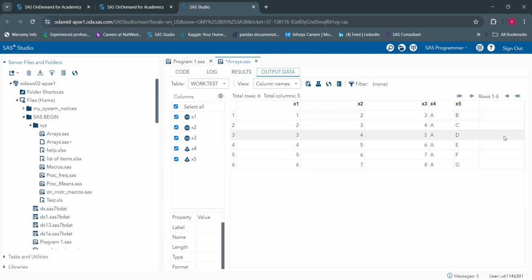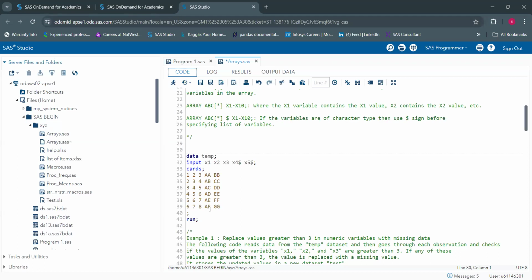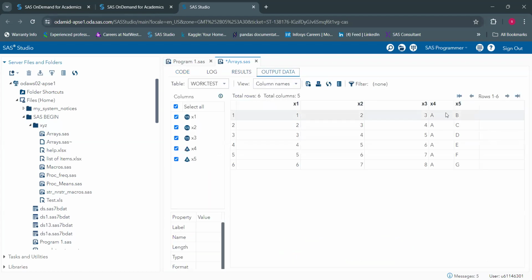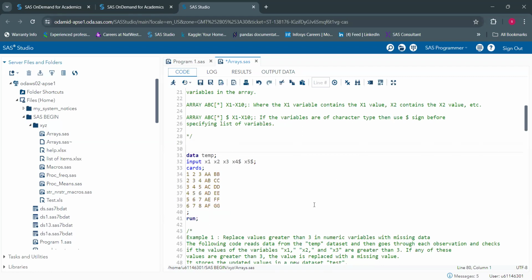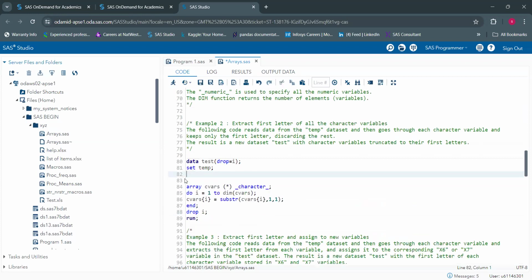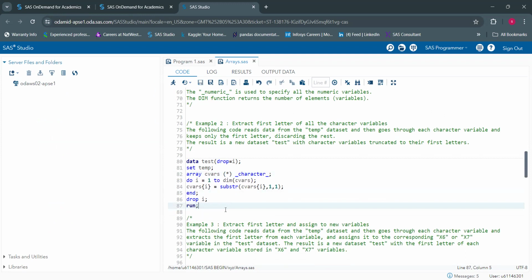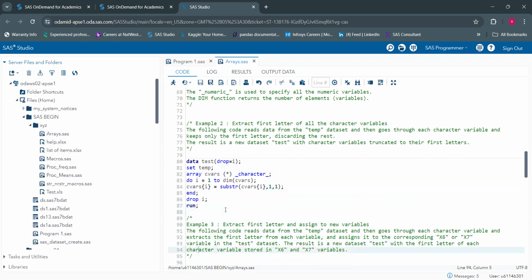Previously we used to have A B something, right? Now we got A B C A C in this way. We got the first letter of the character variables. Any questions on this? Okay. Next one.